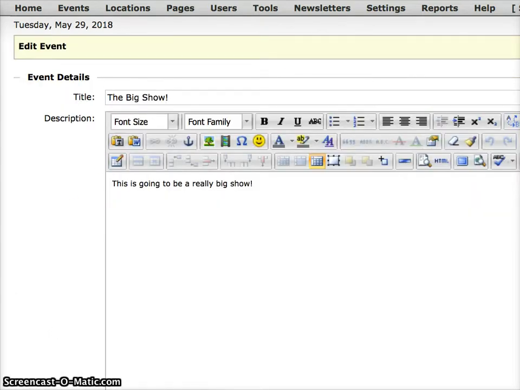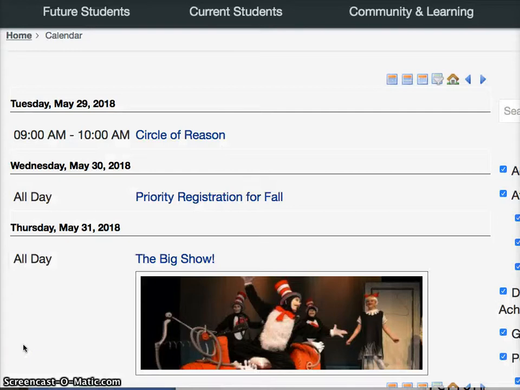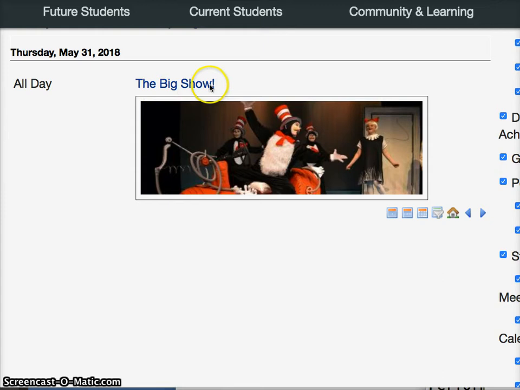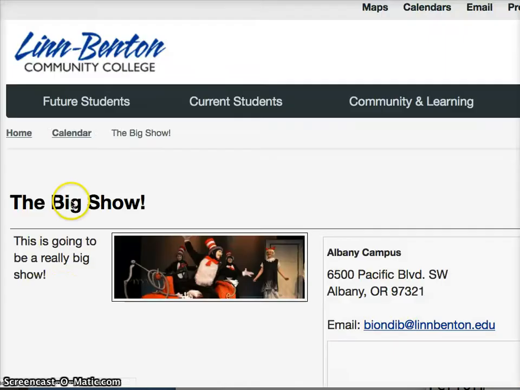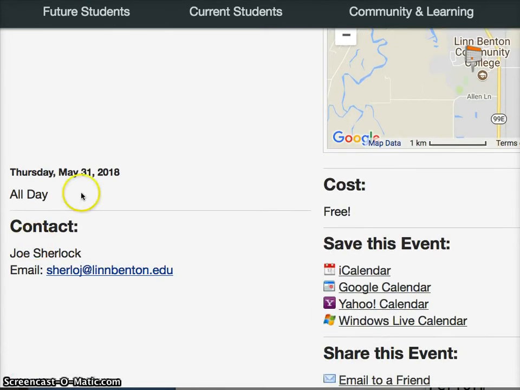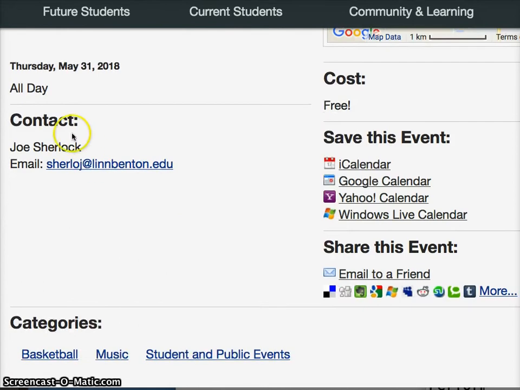Now let's look at it on the calendar. So if we look on the actual public-facing calendar, we can go down here to the 31st. Here's the event we just added. It's got the title and the little teaser photo. If you click on the title, we can get more information. And so again, here's the title. Here's the little description we put in. It still has the little teaser photo. Here's the location. It's got a Google map already attached to that location. Here's the event. It's all day. This is the contact information that we put in, the name and email address. So that's really just the bottom line basics of getting an event in there into the system.